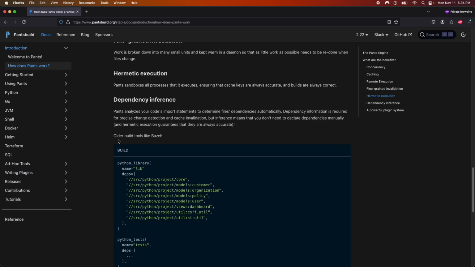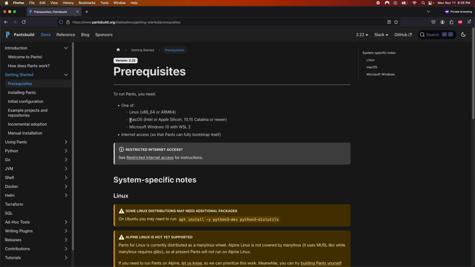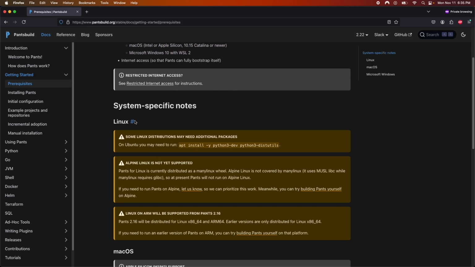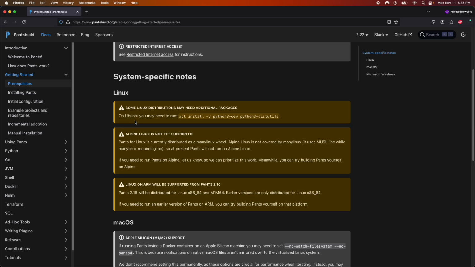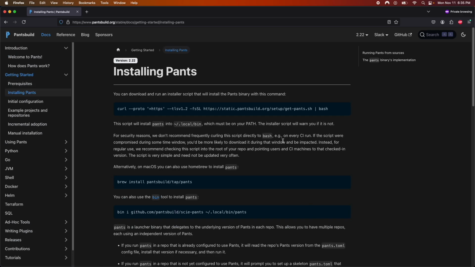So let's install this and get the ball rolling. First of all, you come to getting started here. The prerequisite here is mainly that you need one of these to be able to use pants. You need one of these to be able to use pants. And you also need Python to be able to use pants. So we use a Linux environment, or a Mac rather. I have a Mac, so we'll just jump into the install.